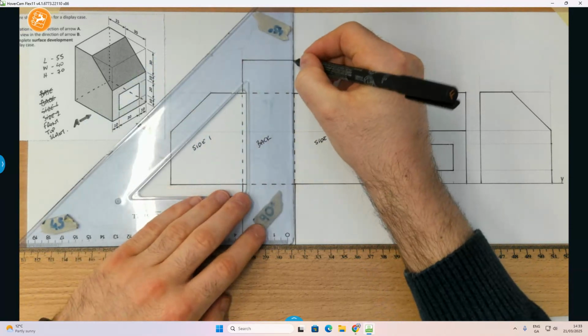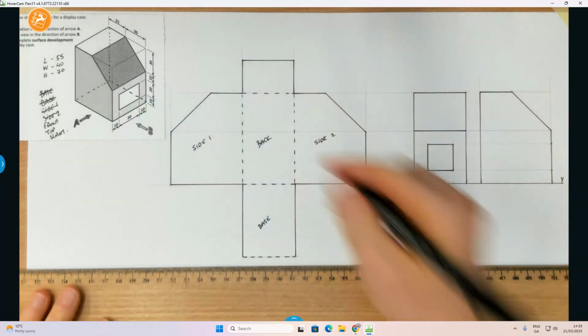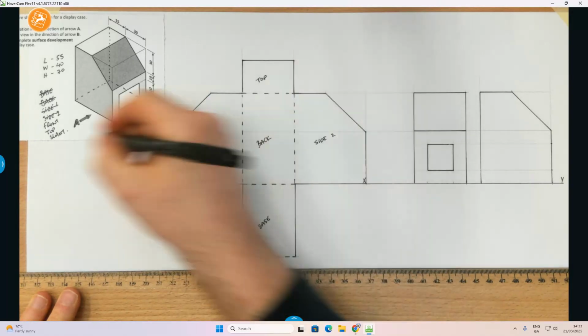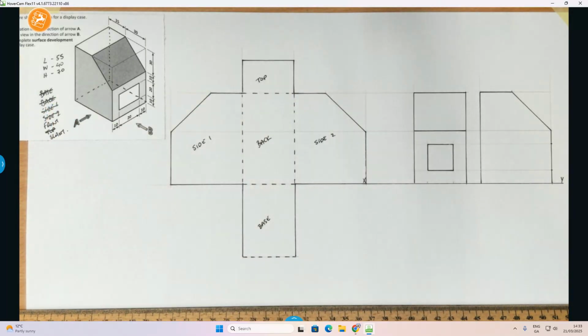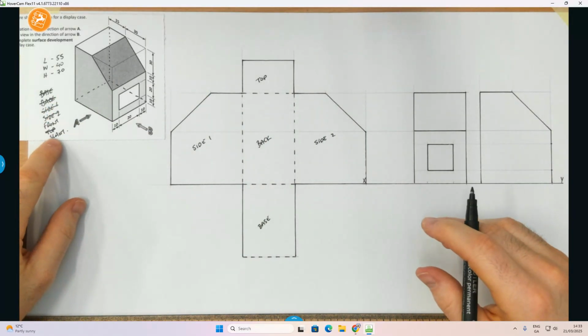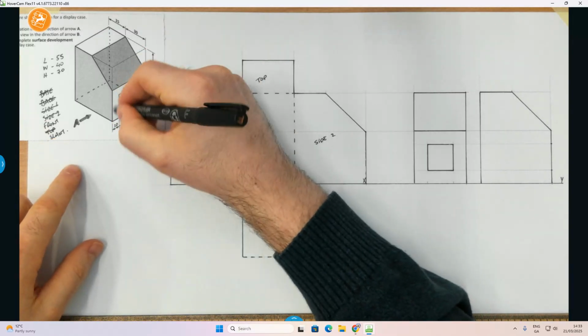Got that there, and that there. And there is the top. Now what am I missing? What I'm missing is the front and the slanted surface. So the front is the next one that I'm going to do.